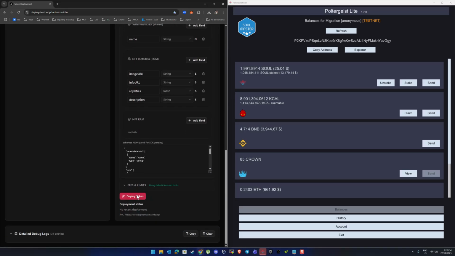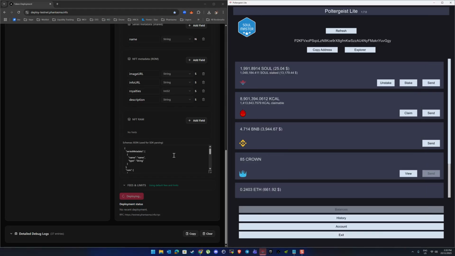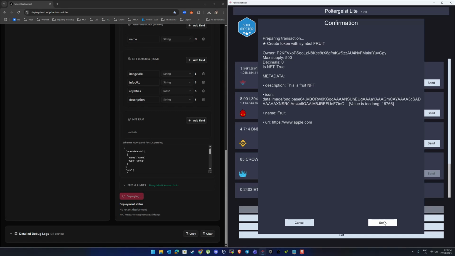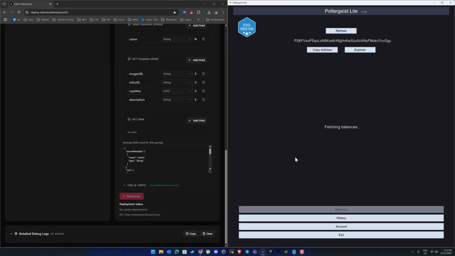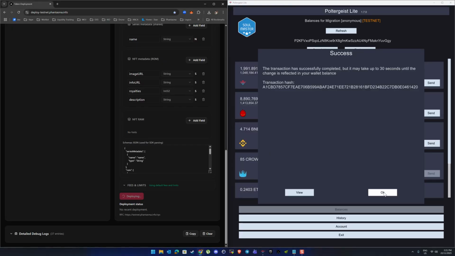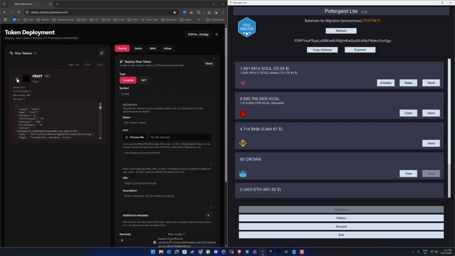I'm going to click deploy. It's going to prompt me, do you want to allow this? I'm going to say yes. And then send. It will then send it to the blockchain. And we're done. You'll see now on the left-hand side that my newly minted NFT has appeared.